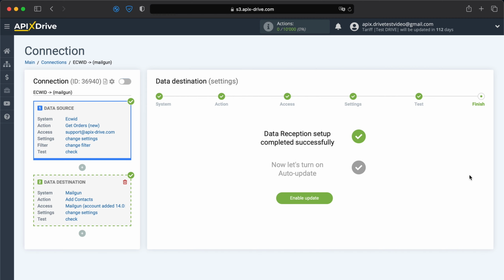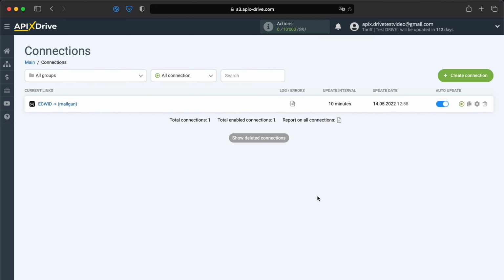At this stage, the data reception setup in Mailgun has been successfully completed. Next, you need to enable Auto Update. Select the communication interval, for example, once every 5 minutes.